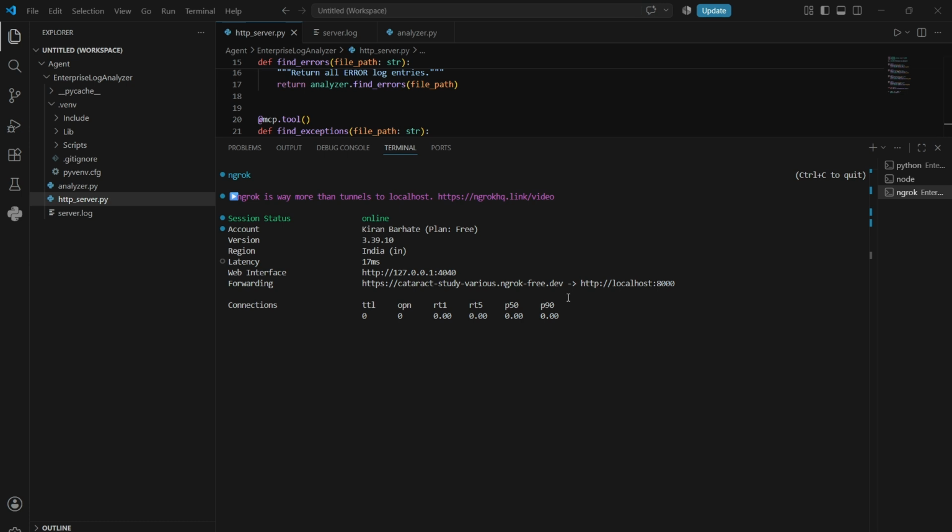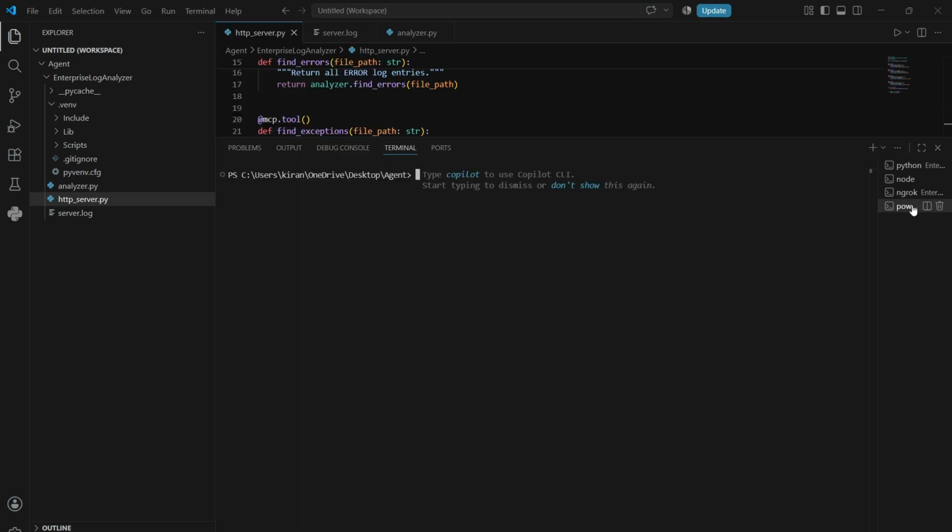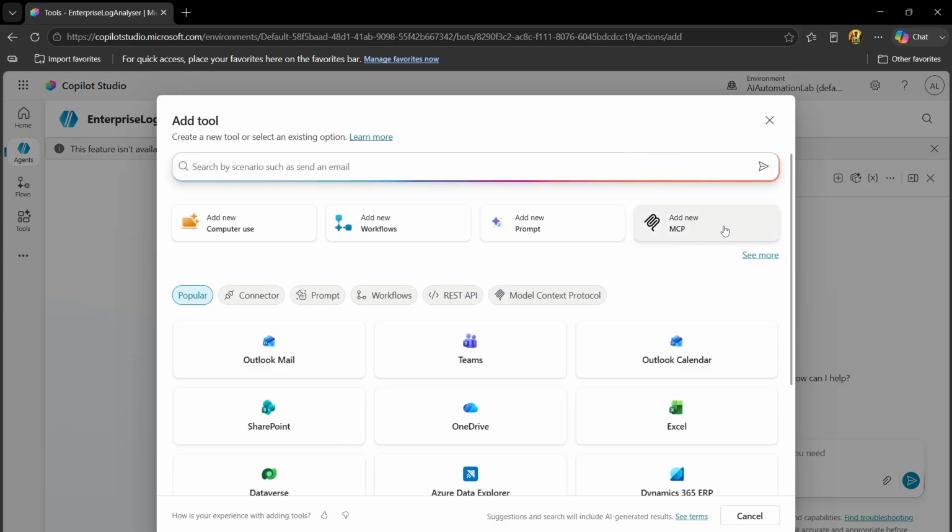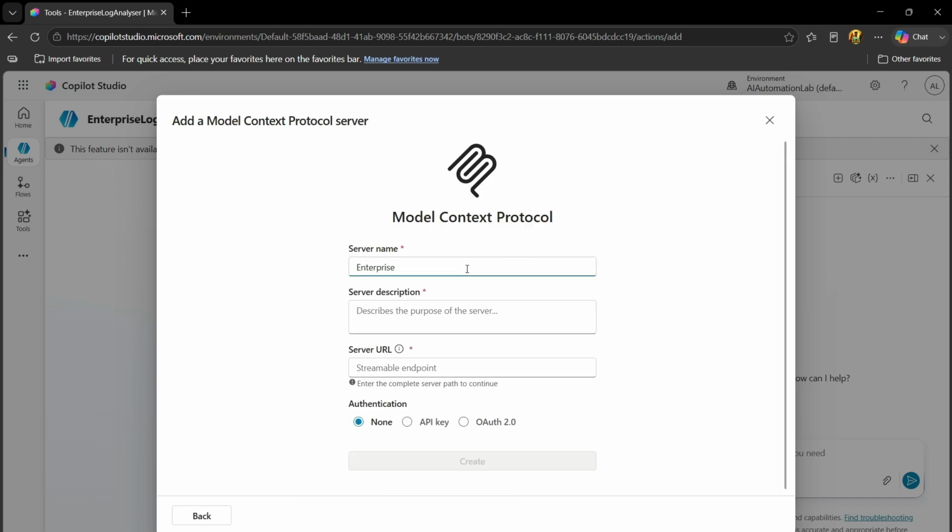So in today's video, we are going to connect our local MCP server with Microsoft Copilot Studio so that our AI agent can securely communicate with our custom tools running on our local machine.